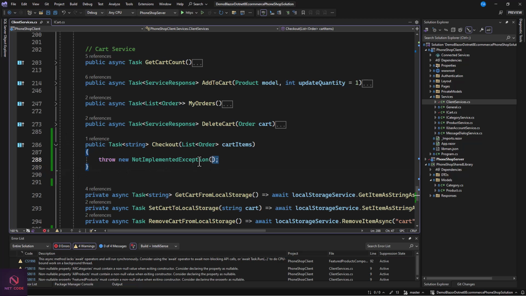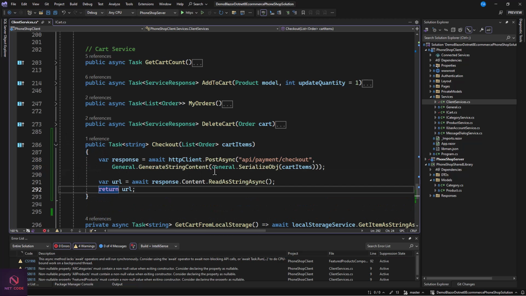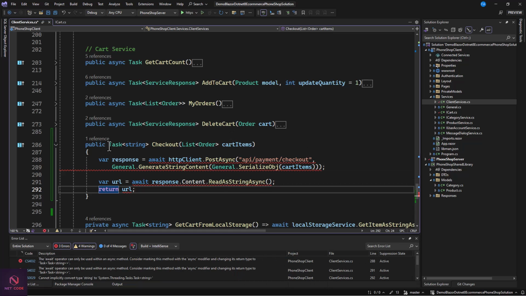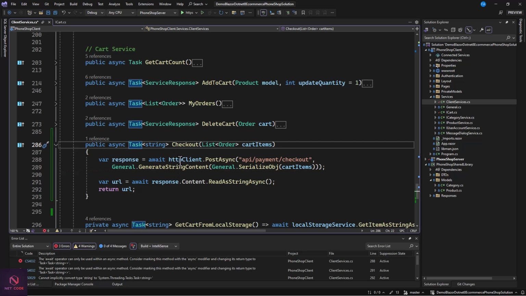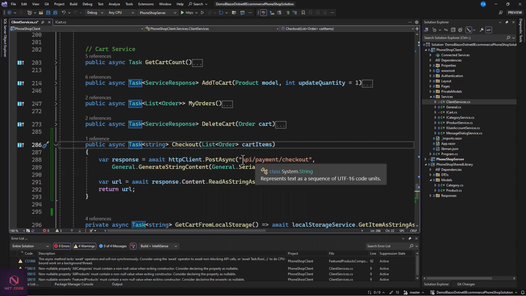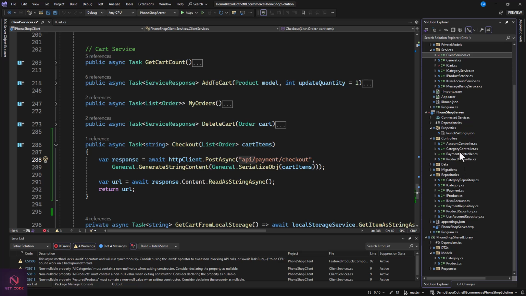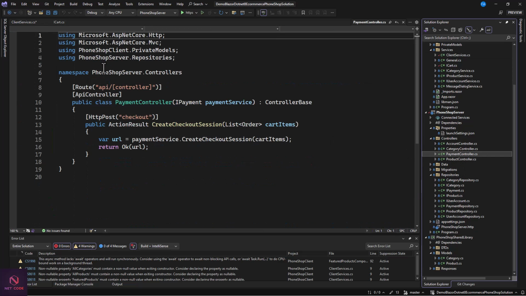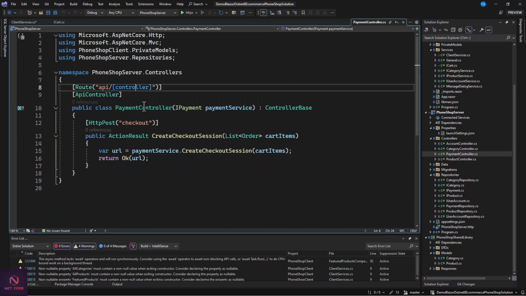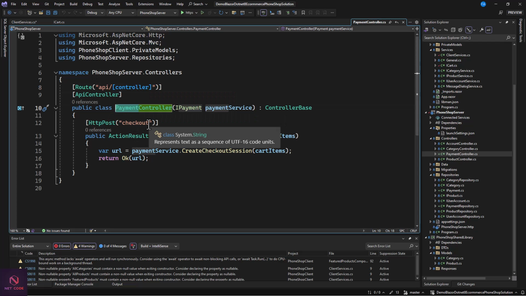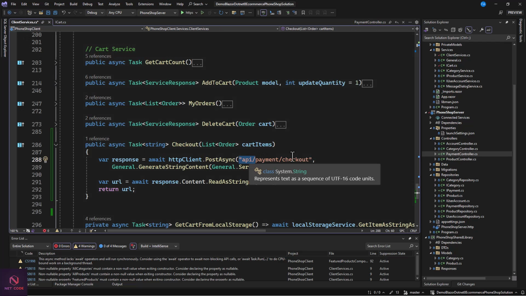Within the implementation for this method, we want to make a post to the API endpoint, and this must be an async, as you know, since it's a task. And you can see we have an HTTP client. It is posting to this route api/payment/checkout, because when you check the controller from the server, you can see this is a payment controller. We have an API, and the name of the controller, that is payment. So api/payment. Now the name of the route is checkout. So that's exactly what we are doing here, api/payment/checkout.